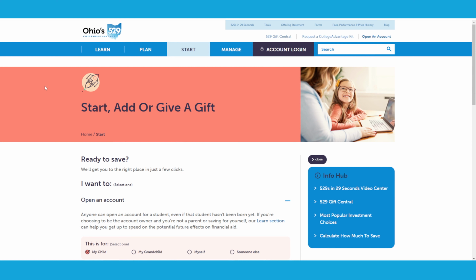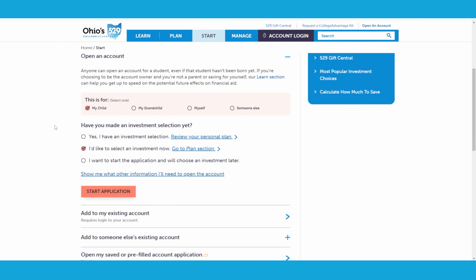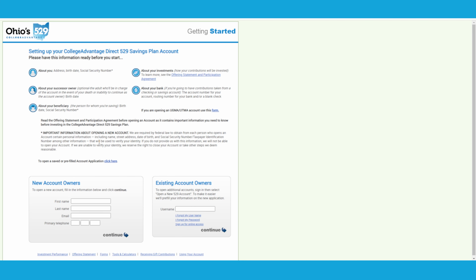So here is the Ohio's website for their 529, and it's called the College Advantage Plan. And this is not the guaranteed plan. I haven't looked at the guaranteed plan, but this is going to be their investment side of their 529 college savings plan. So let's go ahead and start this application right here.